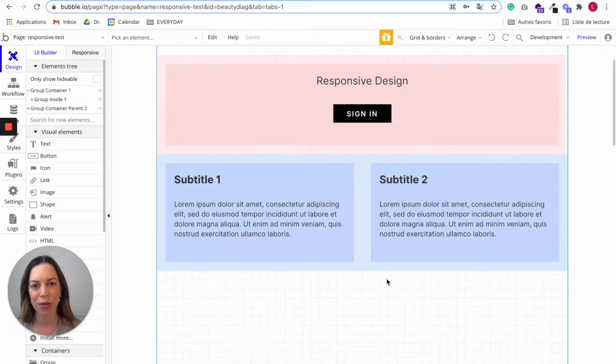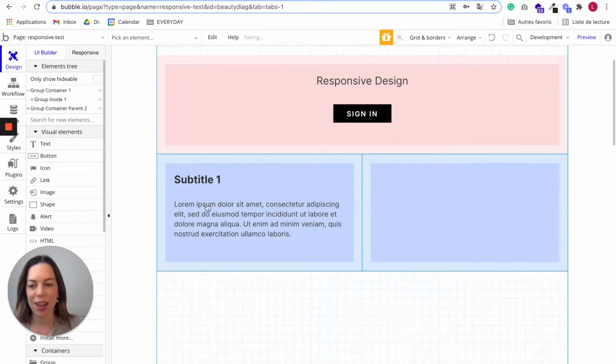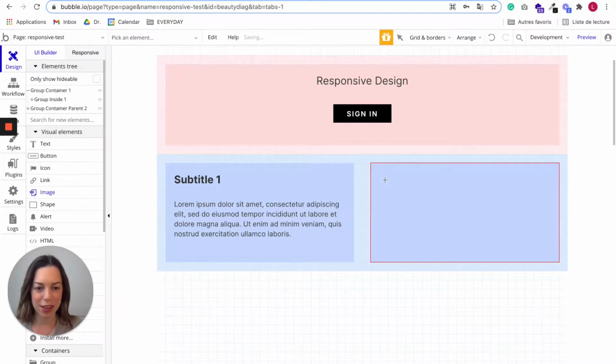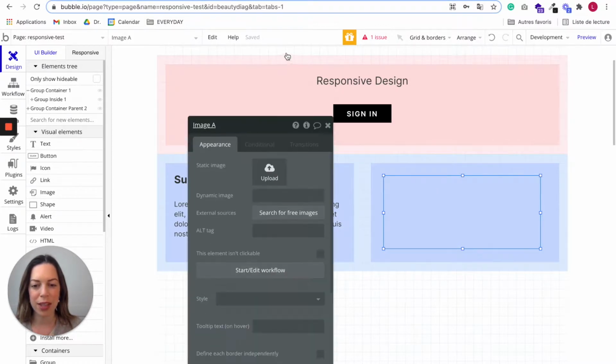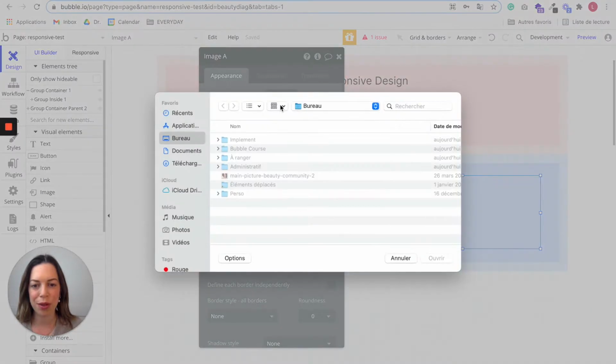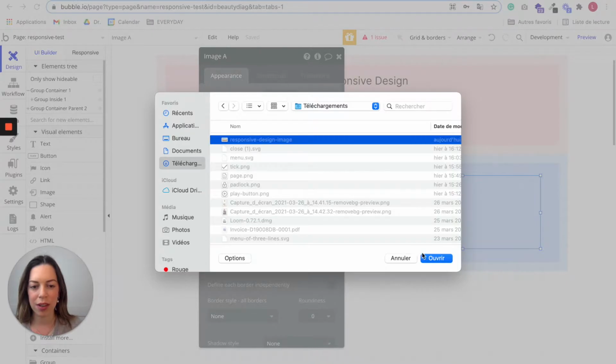I'd like to show you how to include an image and make sure it's responsive. You'll see it's pretty simple and very similar to what we did with text, but still I want to show it to you. So let's delete our text elements and let's choose image and let's drop it inside the group. Don't mind the size for now, we'll resize it when the image is uploaded. So let's double click on image and let's click on upload and we'll choose the image. Okay, great.